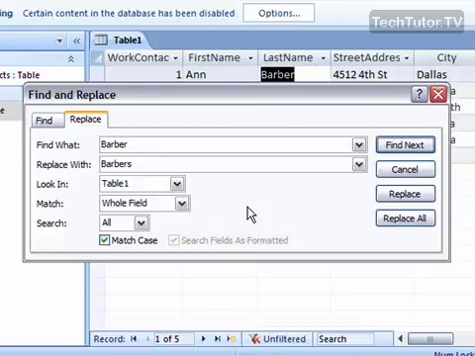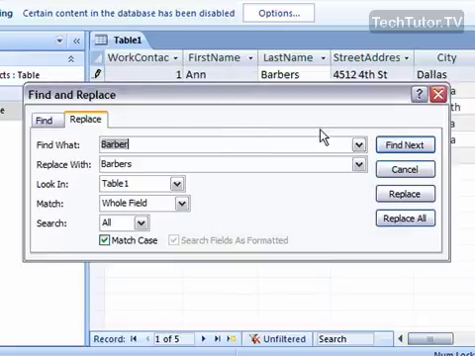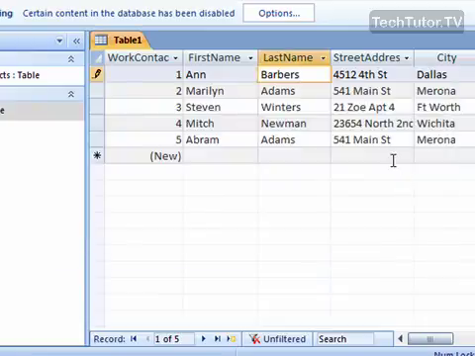Use caution when doing that. I always like to go find it, look at it, make sure I really want to change it, and then click Replace, and it will change that for you. You can keep trying to find it. When it's finished with all the entries, it will say it's finished searching the records. Click on OK, and you can go ahead and click your Cancel button to cancel out of the Find and Replace dialog box.